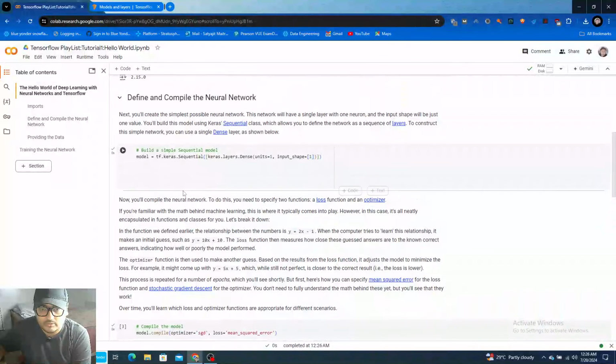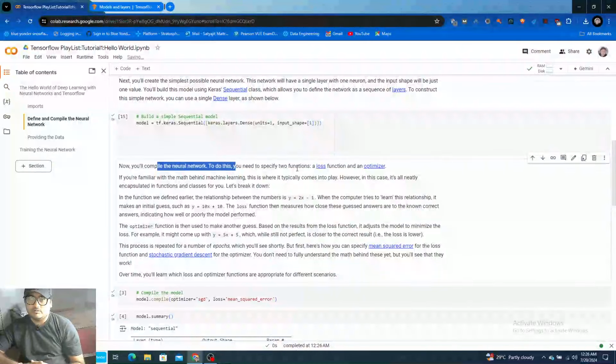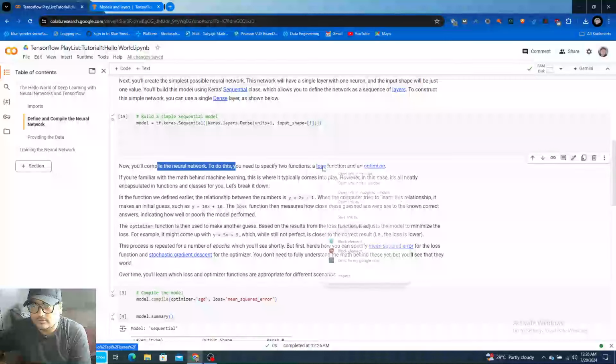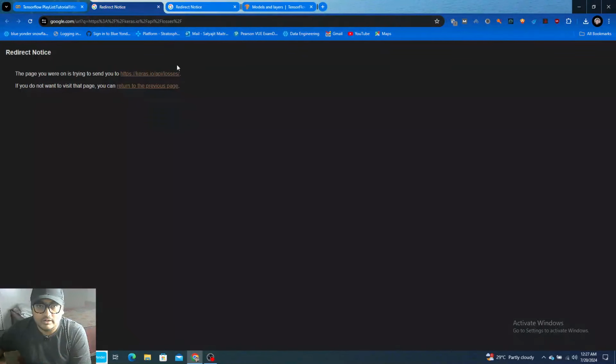Once the model is built, we need to compile the neural network. To do this, we require two functions. As neural networks and machine learning or deep learning mostly deal with probability, statistics and so on, it is better to start understanding those one by one and develop a habit or attitude towards learning them if you want to become a good machine learning or data science engineer in the future. So two functions: one is the loss function, we'll go to the links, and one is the optimizer that will be dealing, right?